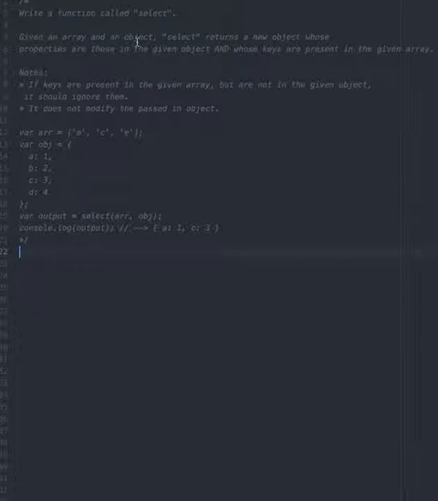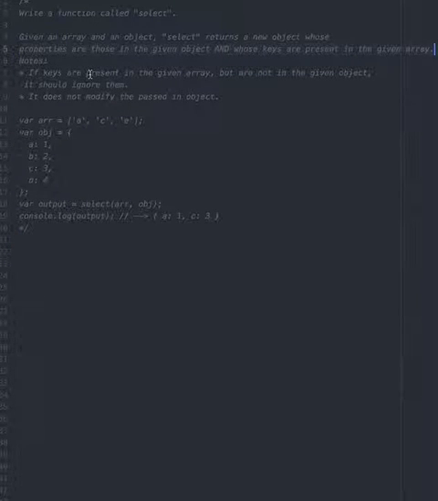Given an array and an object, write a function named select, which returns a new object whose properties are in the given object and whose keys are present in the given array. Note, if keys are present in the given array but are not in the given object, it should ignore them.